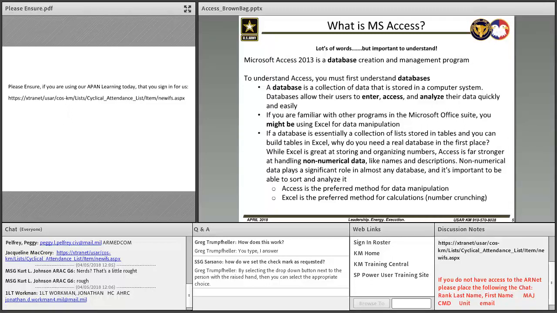All right? Access is the preferred method for data manipulation, and Excel is the preferred method for number crunching. Any questions on that?